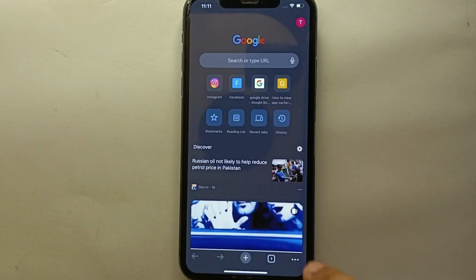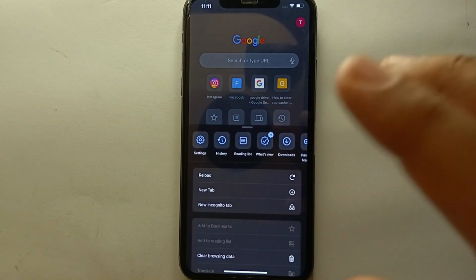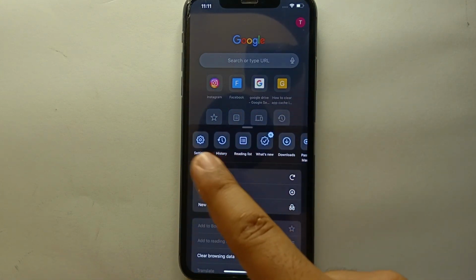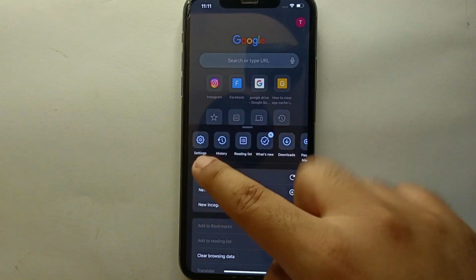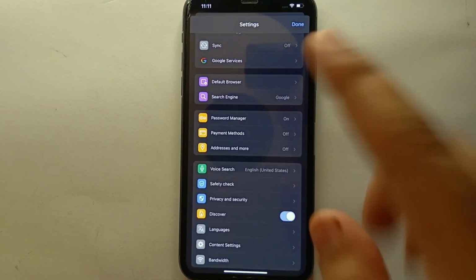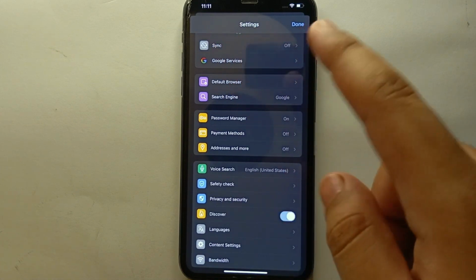Once a browser gets open, you will see its interface. Here we have three dots. You have to click on it and then a few options will pop up. From these options, you have to select this first option, which is settings. Once you tap on it, the settings of the browser will open.